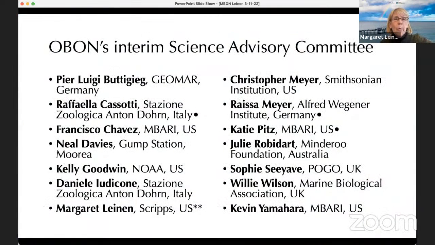This is the OBON Interim Science Advisory Committee, and several of these people are on the call today. We are in the process right now of evaluating project proposals that have come in from the last UN Decade call. We received 11 project proposals, and we'll be looking at those for their applicability to being part of OBON.